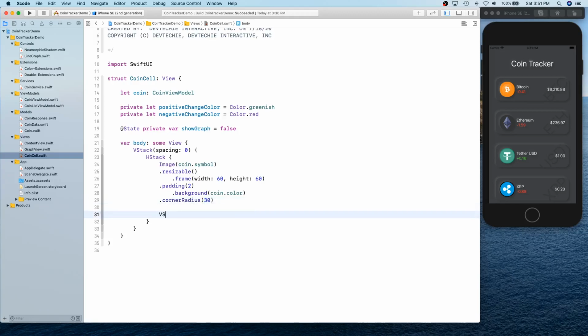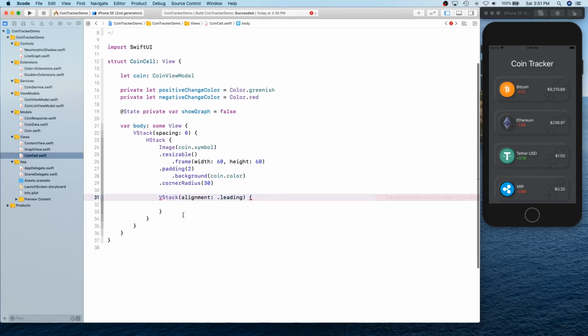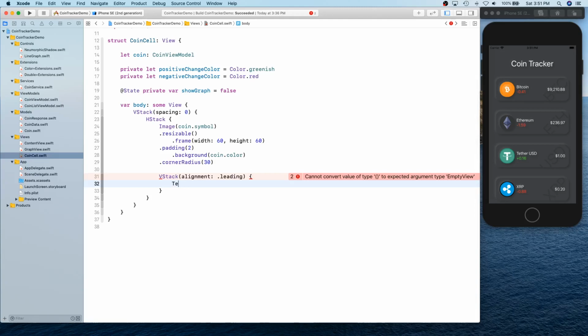Then comes our VStack, which has an alignment of leading, and it's this guy right here. So we can have the coin name with foreground color as Color.grayish, and text, which is going to be a formatted text. So let me put in a string formatter.